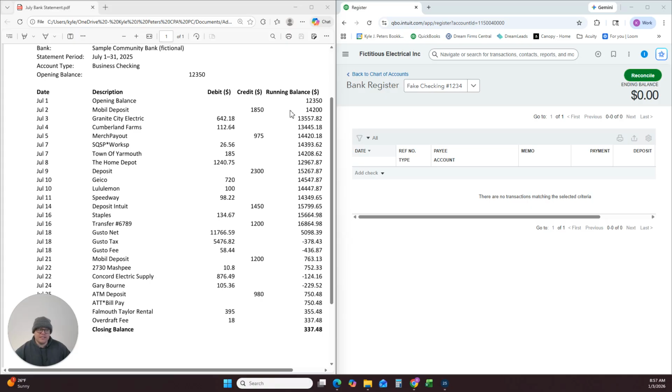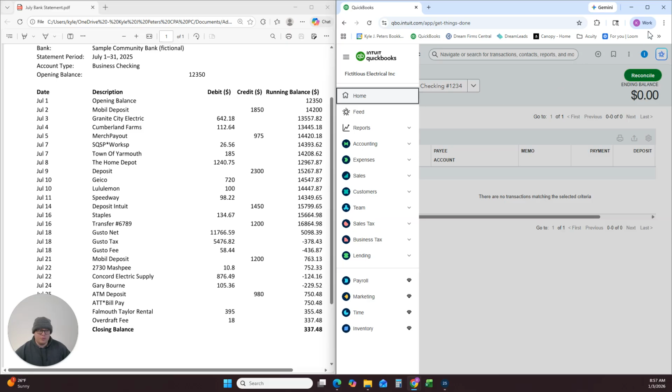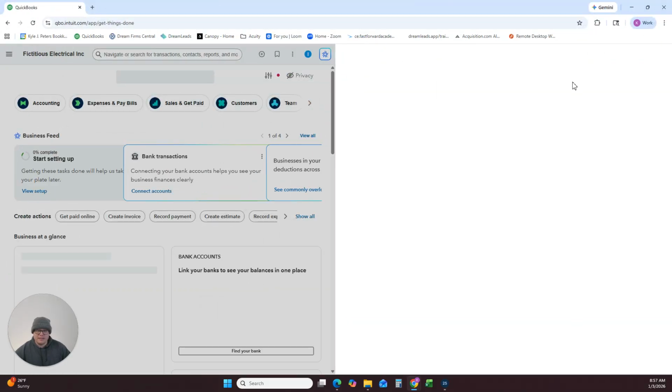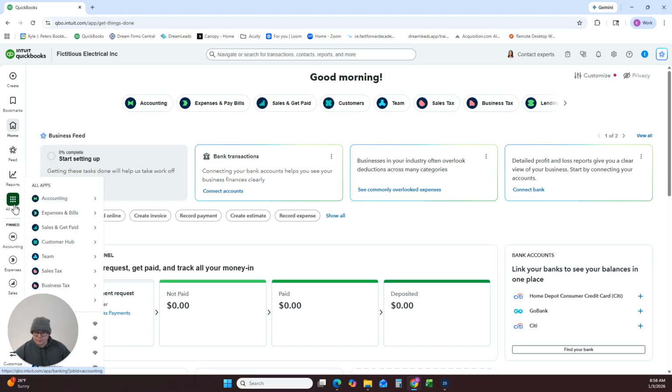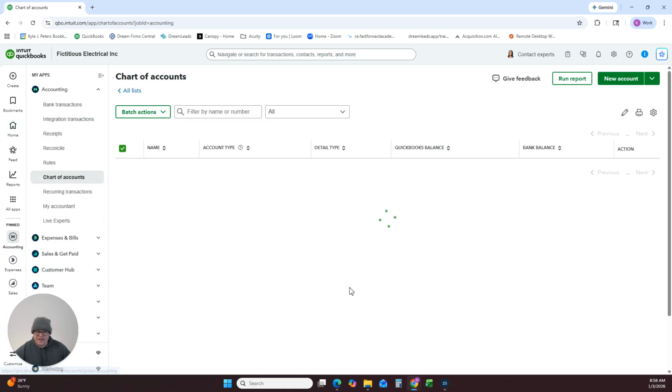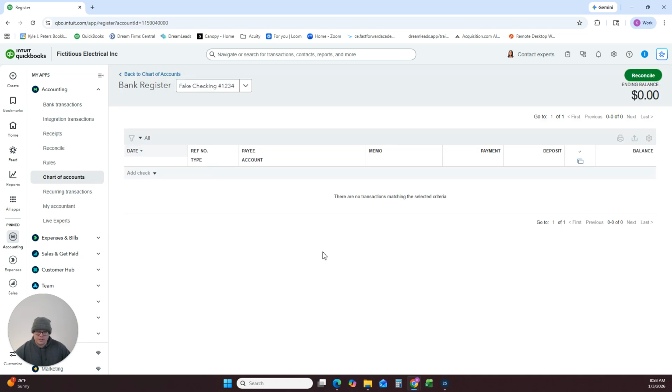So first things first, we want to go to our bank register. So let's just say we're in the QuickBooks home screen. I can make this big for this. In the QuickBooks home screen, all apps, accounting. You could go to bank transactions if you have the bank feed set up, but we don't right now, so we'll just go to chart of accounts. And we'll go to view register. And this is where we're going to enter the transactions, and there's nothing in here right now.